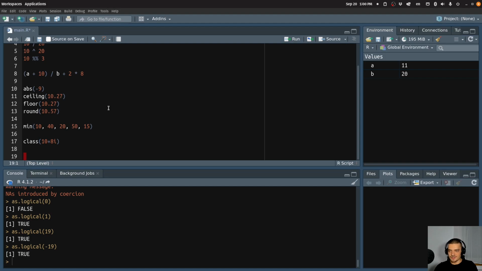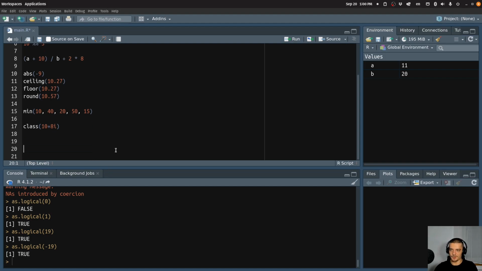Now, let us talk about some things that we can do with characters, so with strings. I'm going to probably refer to the text data type, which is called character in R, multiple times as string, just because it's basically in every other programming language called string. So don't be confused by that. If I say string, I mean the character data type, so text.